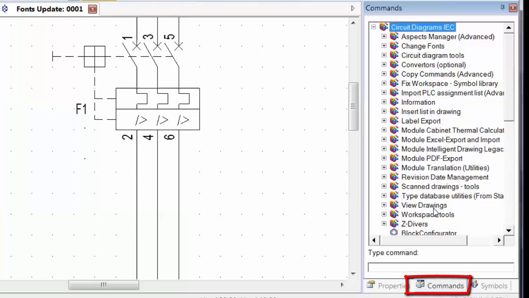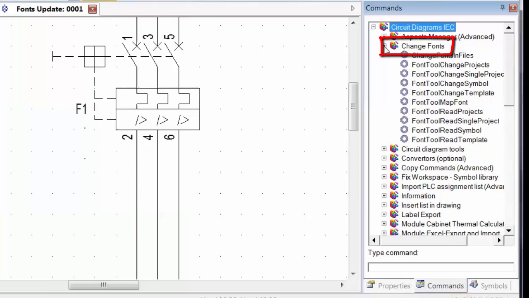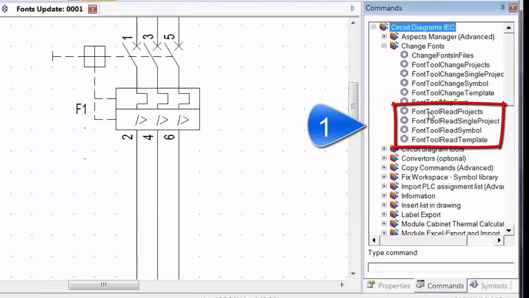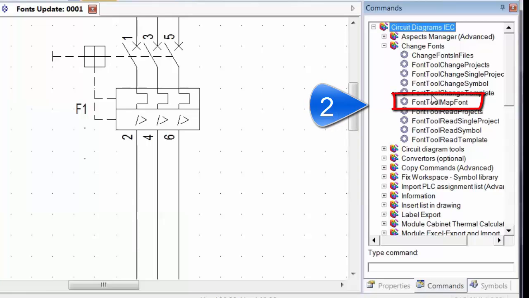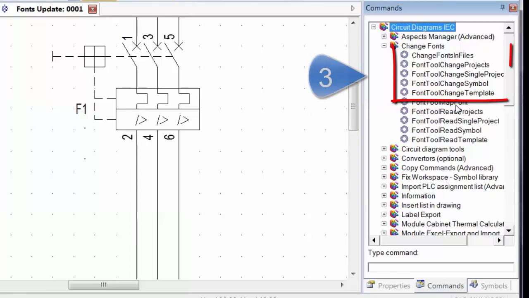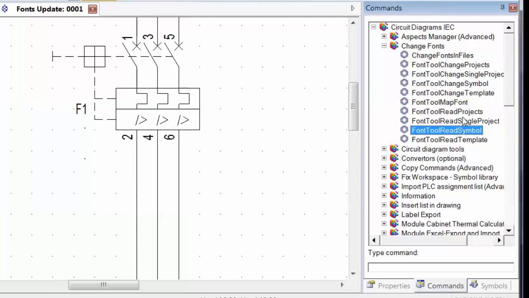So under the commands panel, we go to change fonts, and the process is the following. We need to export all of the fonts that are used in there, so we get a list of all the font types, the height and the width. We then map them to a new font, and then we apply them to a different catalog. So first thing, we're going to read from the symbols. You could read from projects or for your own templates as well.